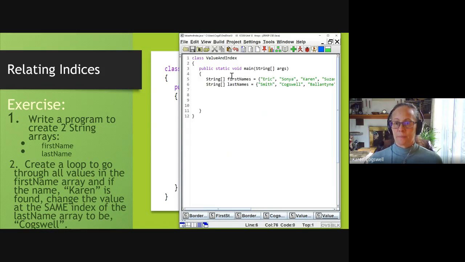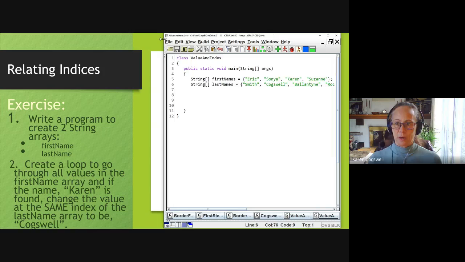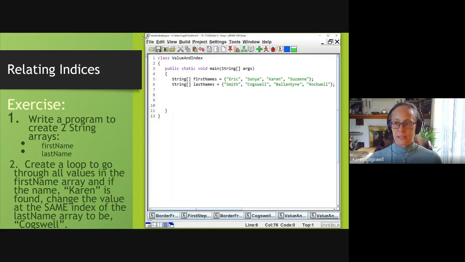Here's two strings. We've got first names, we've got last names, and I put some names in both. And if I drag this over a bit, there we go. Now you can see it all. So we've got two string arrays, and they have the same number of items in each one because I want the last name and the first name to match up. So index 0 of first names, Eric, is the first name to index 0 of last names, Smith. So Eric Smith.